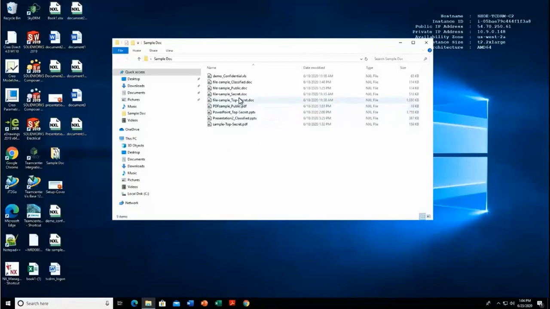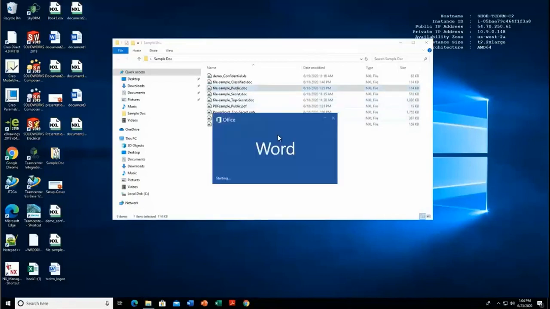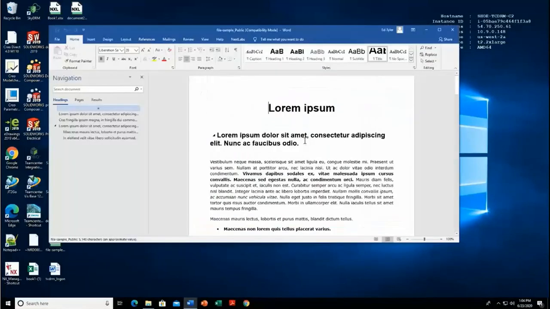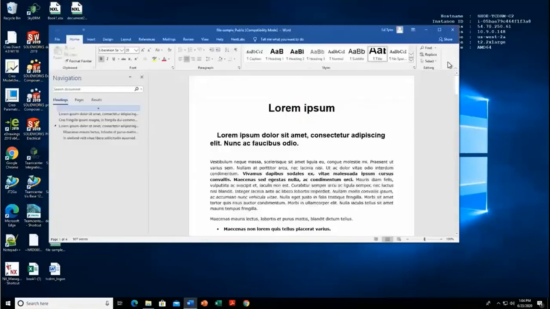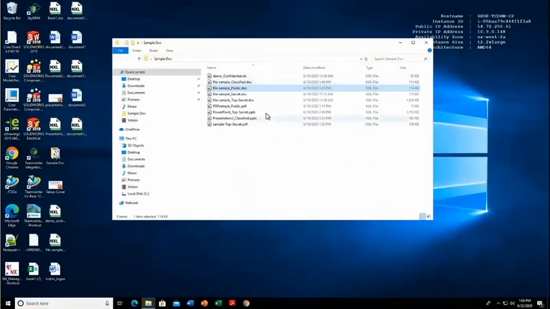First thing he'll do is go out and take a look at the public Word doc. Once again, when this opens, there's no watermark. He can view that. It's a public file. And again, info and print are the two things that you'll see highlighted that he could actually do with the file. He'll now take a look at the top secret PowerPoint.